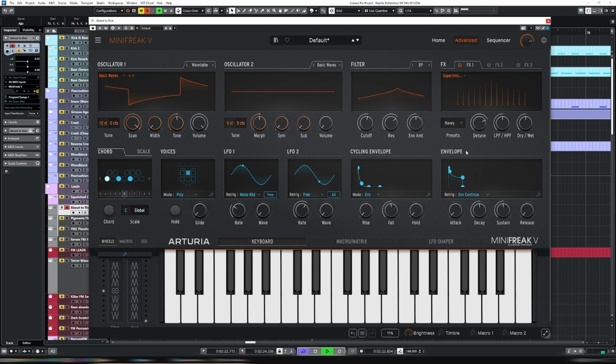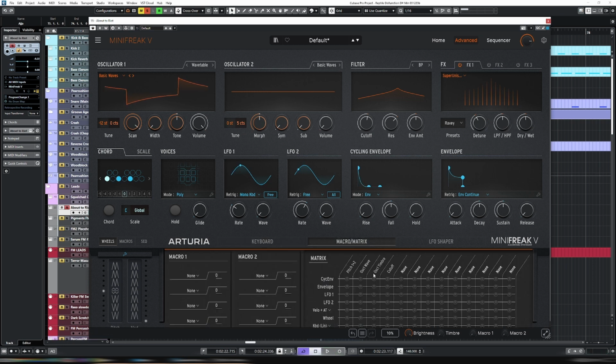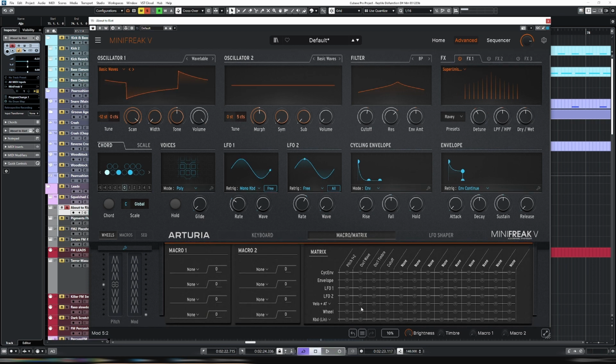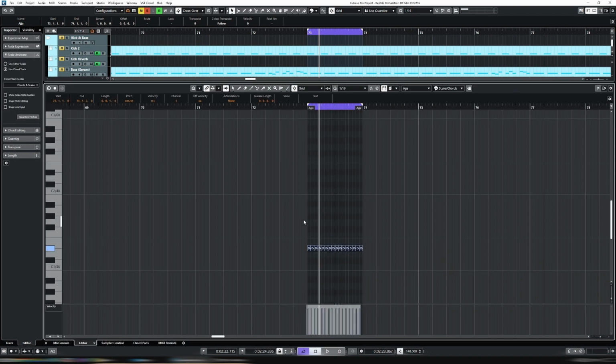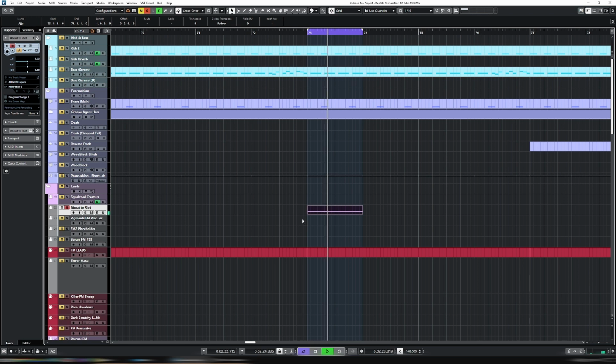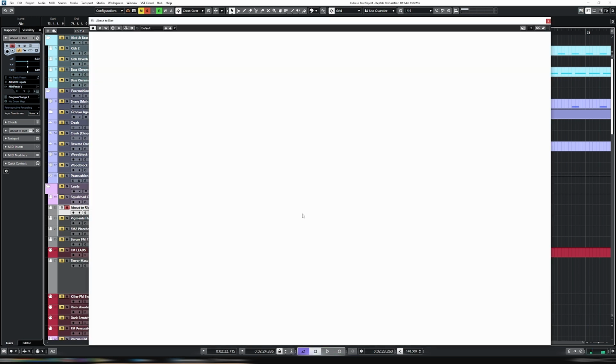Let's go with Ravey, which is the one I quite like. Now if we skip over to the mod matrix, let's change velocity and aftertouch to just velocity. Let's assign that to cutoff, which at the moment you won't hear anything different because it's all set to 100 fixed velocity. Let's randomize that. So now we have random velocity.